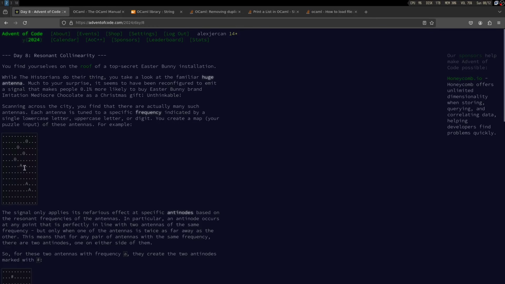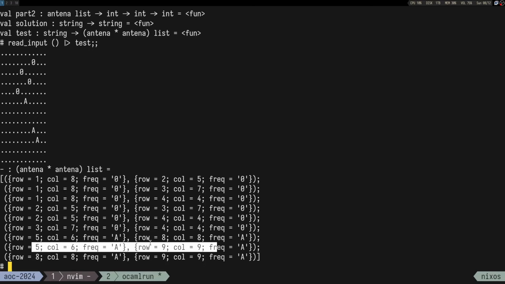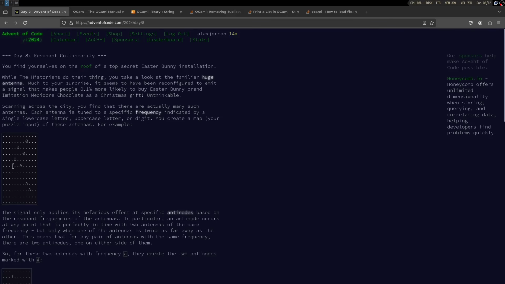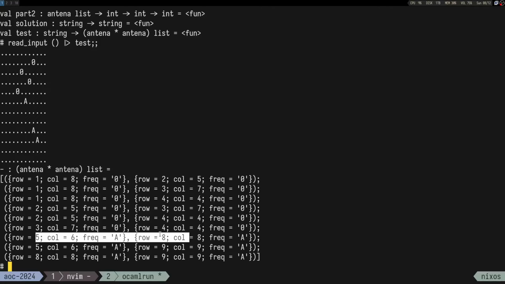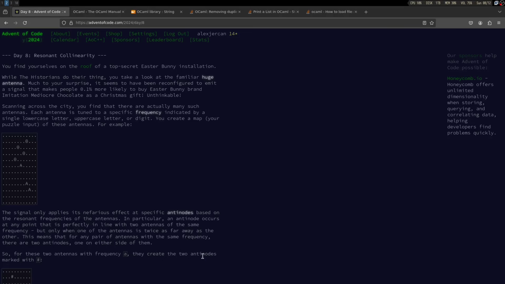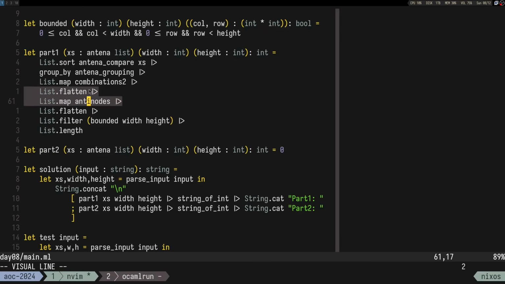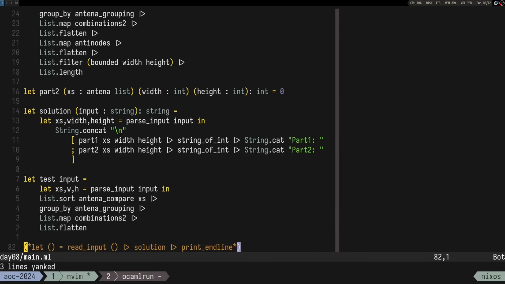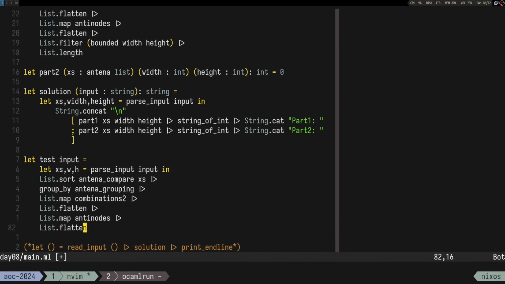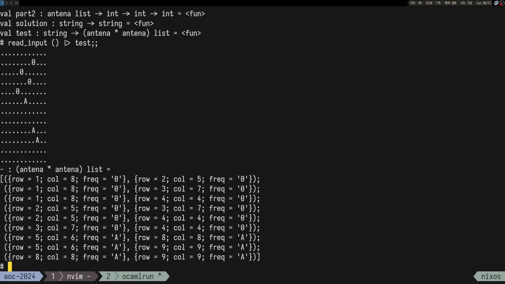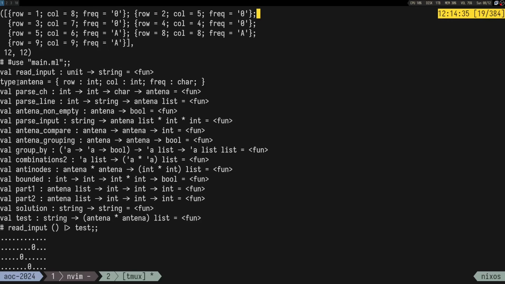And then we have only 3 combinations for A, like A from 5-6, so I guess this one, with A from 8-8, 5-6 with 9-9, and 8-8 with 9-9. So it's only 3 combinations for those, right? It's like this one with this one, this one with this one, and this one with this one. Yeah, nice. So that's there. Then we generate anti-nodes and flatten. So let's see the anti-nodes as well.